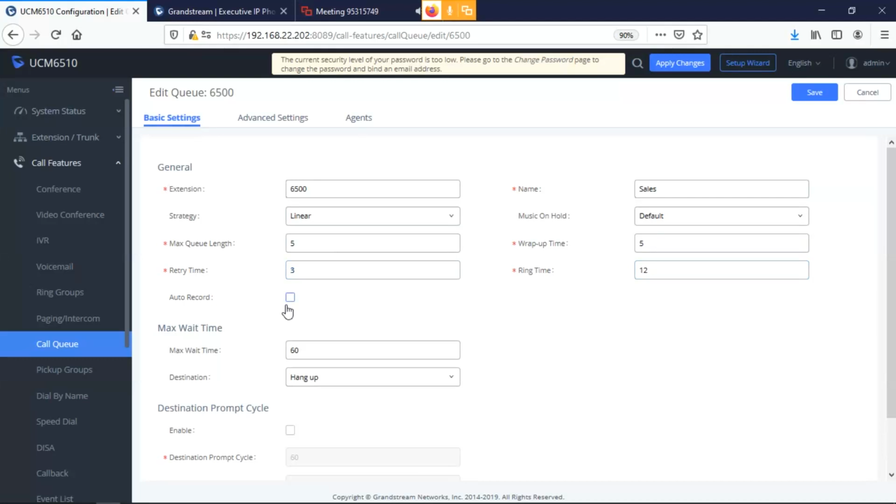In case you want to record all the calls that go through the call queue, just make sure you check that one so that all the calls can get recorded and you can access those recordings from the same call queue configuration page.